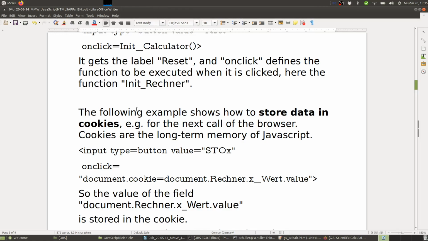And probably that was the problem with my Chrome browser, that this Chrome browser didn't allow the cookies. So I couldn't store anything. But Firefox does allow the cookies, so there it worked. And here you can see how you program it.